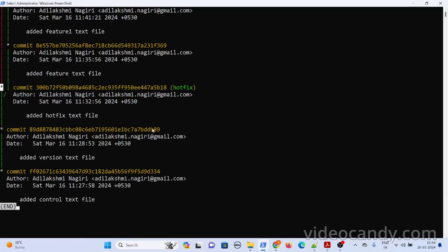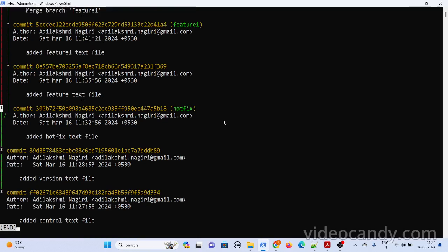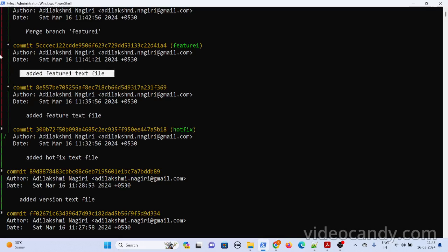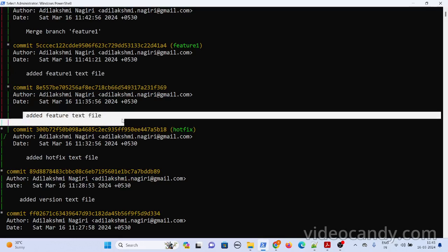I just traverse downwards. Now I want to see about feature one. Where my feature one is, I have feature one here. And this commit is pointing here. Okay, my feature one commit is this one. Now this is going downwards, this one. Okay, this is my older commit. So added feature one text file, and my older commit is added feature text file.